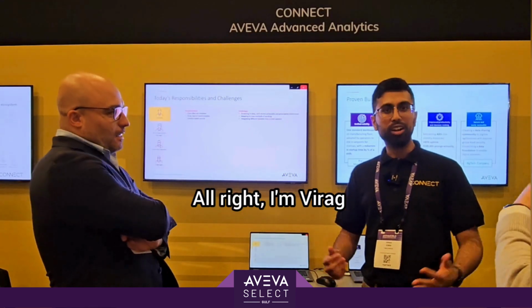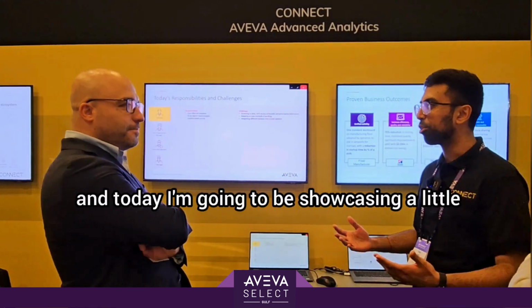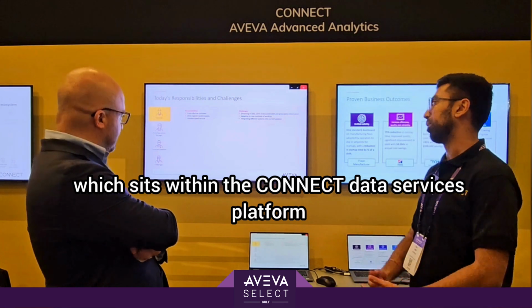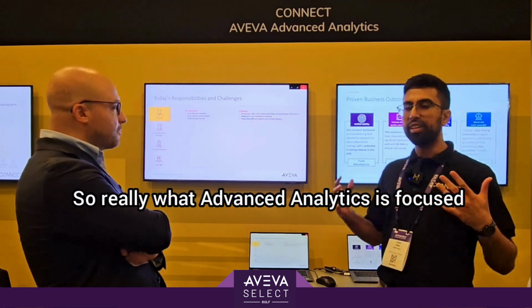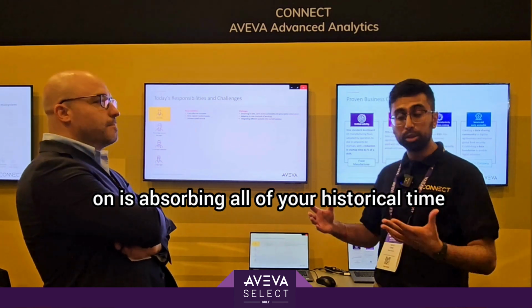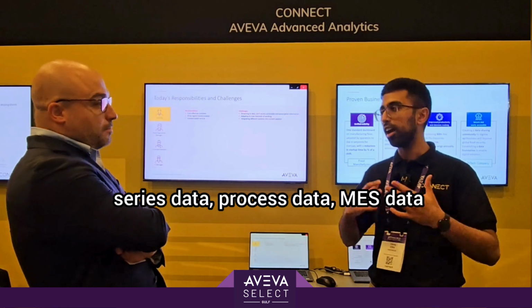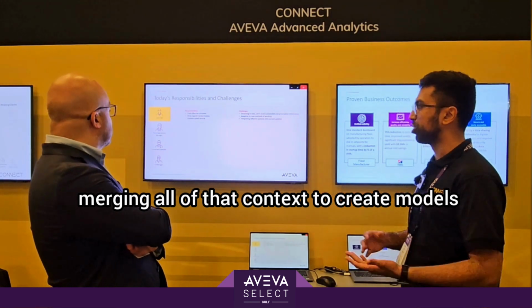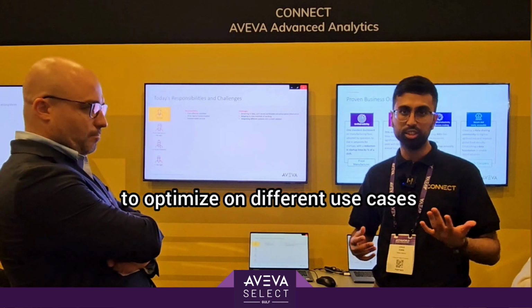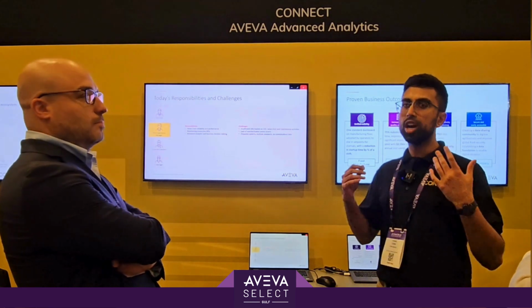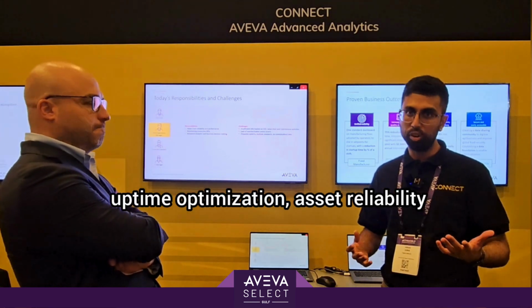All right, I'm Parag, and today I'm going to be showcasing a little bit of advanced analytics, which sits within the Connect Data Services platform. So really what advanced analytics is focused on is absorbing all of your historical time series data, process data, MES data, merging all of that context to create models to optimize on different use cases such as energy efficiency, quality optimization, uptime optimization, asset reliability.